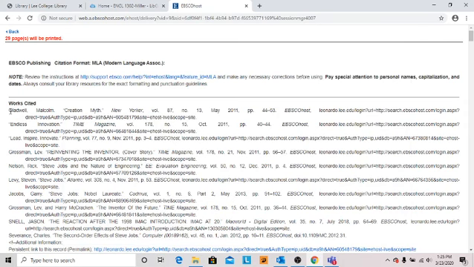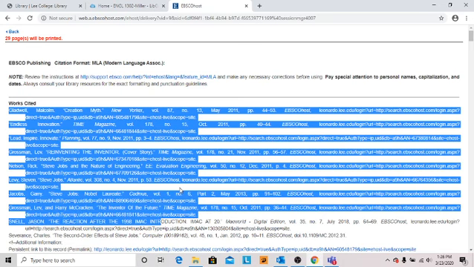You just come down here and scroll down and copy all that list, which is really great. You copy and paste that and put it into your paper. There you have your works cited list in MLA format. Again, that's going to save you a lot of time.